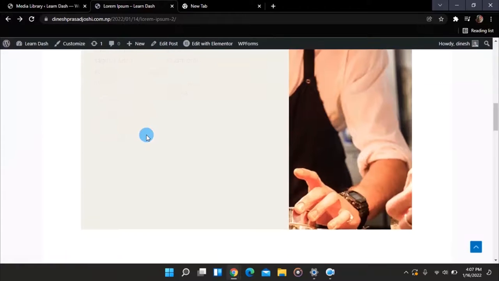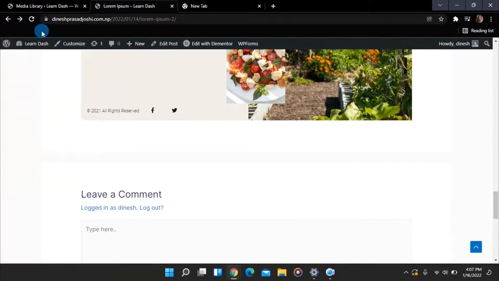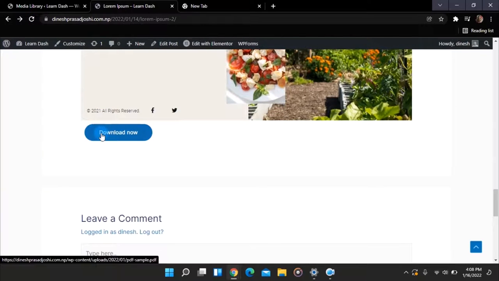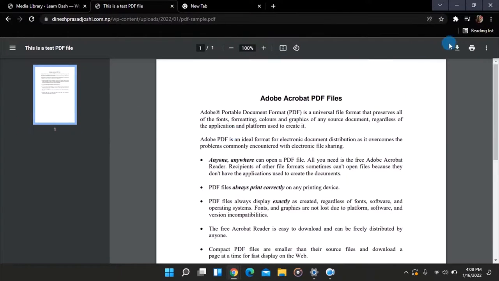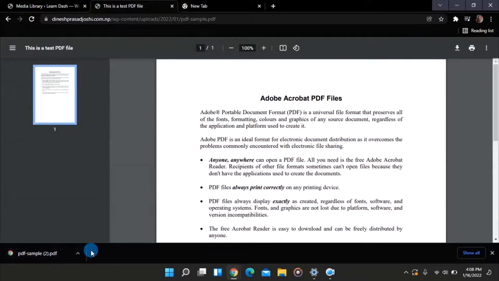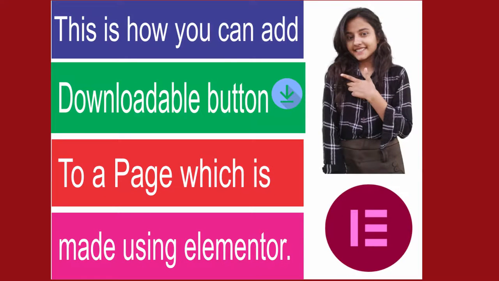So this was our previous site where we haven't added any button option over here. So once you refresh it, the download option is now available. So if you click on it, then you can see here the same PDF which we have added there, and the download option is also available. If you click on it, then you can save it and the download gets started. So this is how you can add a downloadable file to a page which is built using Elementor.